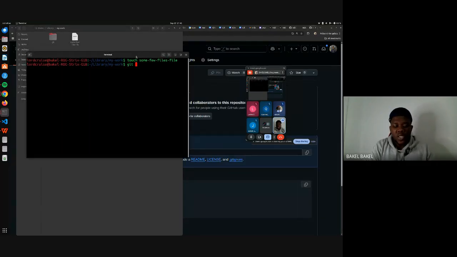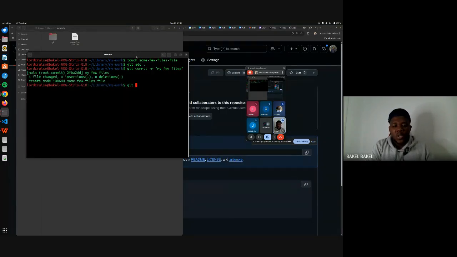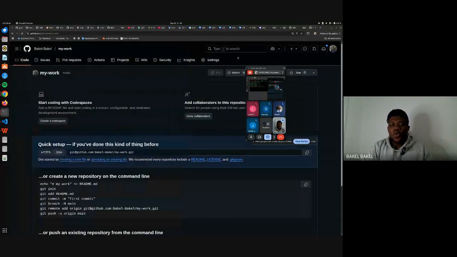I'll now do git add all, it adds everything. I do git commit with a message, my few files, something meaningful, and then I do git push. We track our origin as main. I'll explain all these things later, but for now, just know this is how it goes. And then it confirms for us.